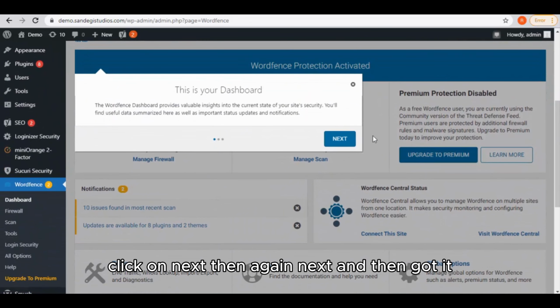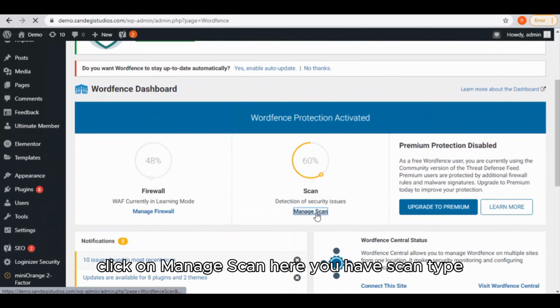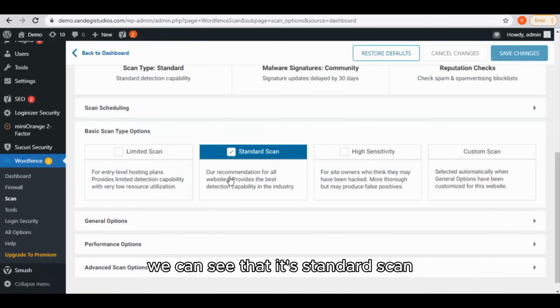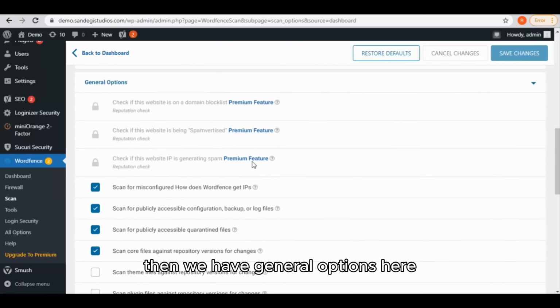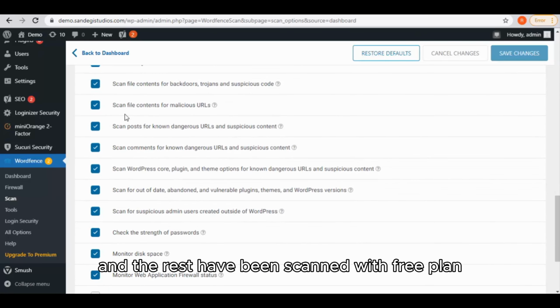Here we have Wordfence protection activated. In Scan we have 60% security issue. Click on Manage Scan. Here you have scan type, malware signatures, and reputation checks. Below we can see that it's a standard scan, which is recommended for all websites. Then we have general options. Here these three are in the premium version and the rest have been scanned with the free plan.